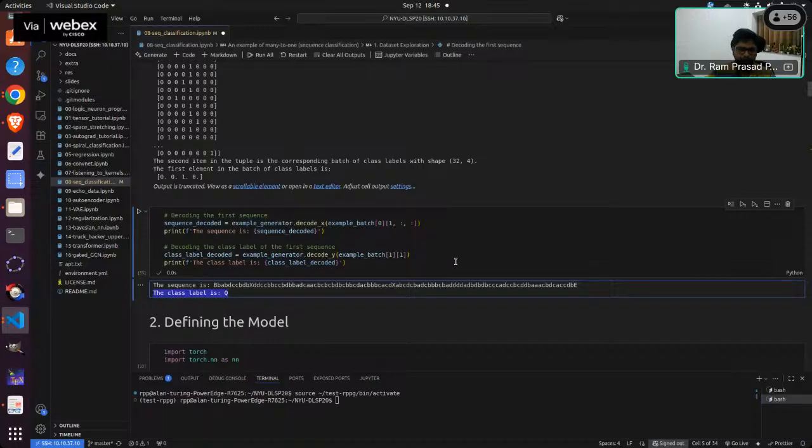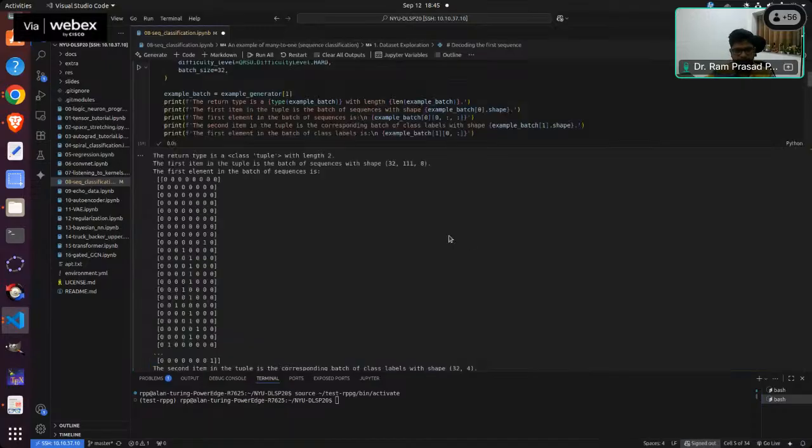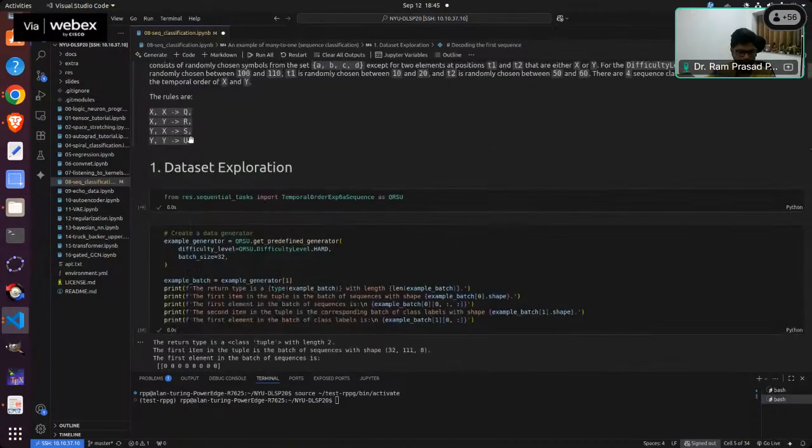Right, so depending upon the order of this X and Y, it is defined whether it belongs to class Q or R or S or U. If X comes before X, then it is Q. If X comes before Y, then it is R. If Y comes before X, then it is S. If Y comes before Y, it is U. So you will see there are four classes: Q, R, S, U.